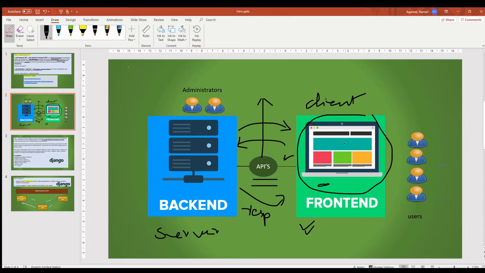So what we have covered: basically we have a back end and a front end in a web application where users interact with the front end. Now they will send the request to the back end. The back end will process the request and send the response in return. So basically, Django is a web framework that can be used to develop all these things.